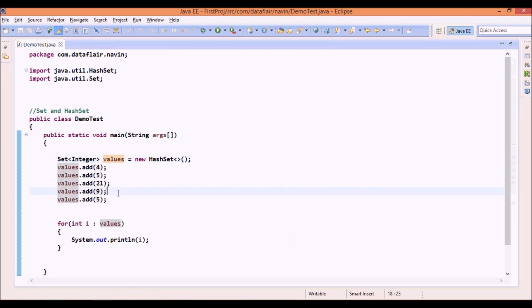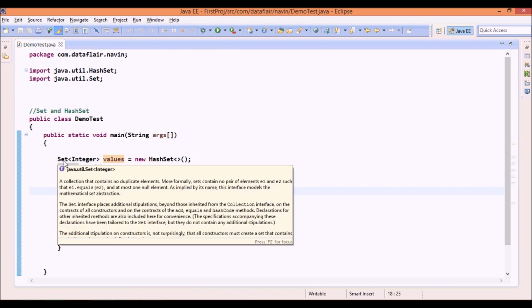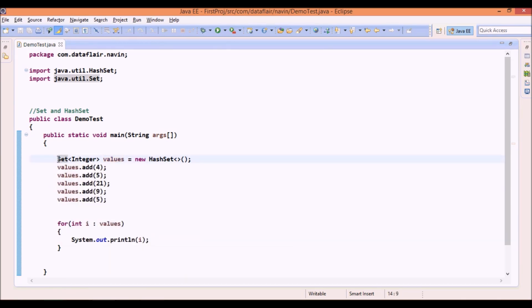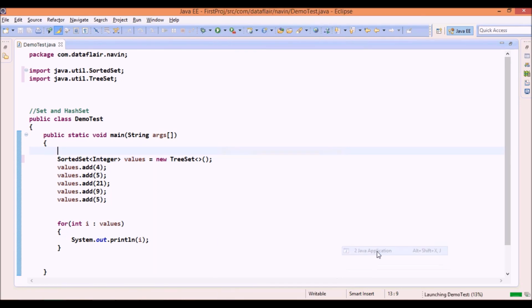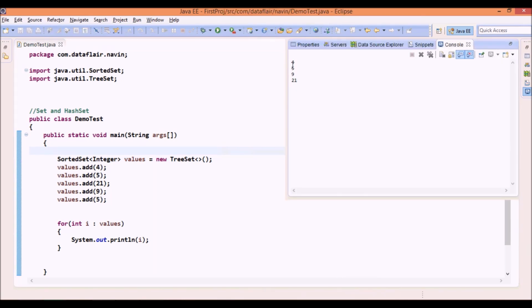Okay, but what if you want sorted elements? So what you can do is instead of using set, you can use something called a SortedSet. So SortedSet gives you that feature. But in order to create an object of SortedSet, you require an object of a TreeSet here. So you have to say a TreeSet. Now if you sort these elements, it will make sure that you are getting unique elements plus they should be in ascending order.